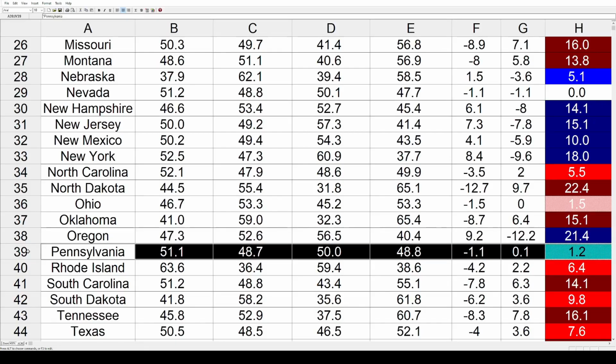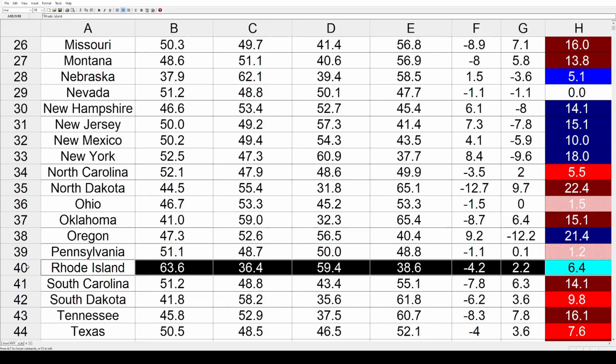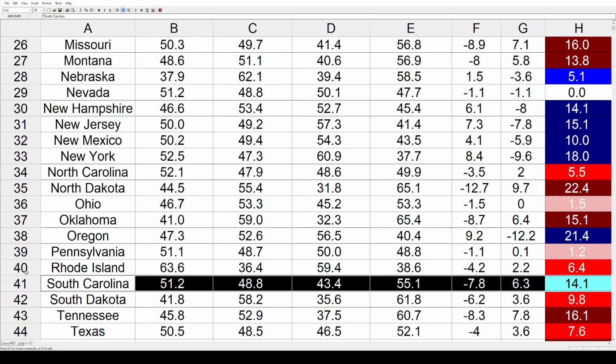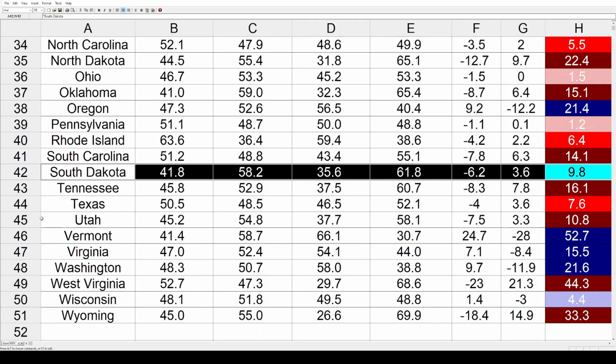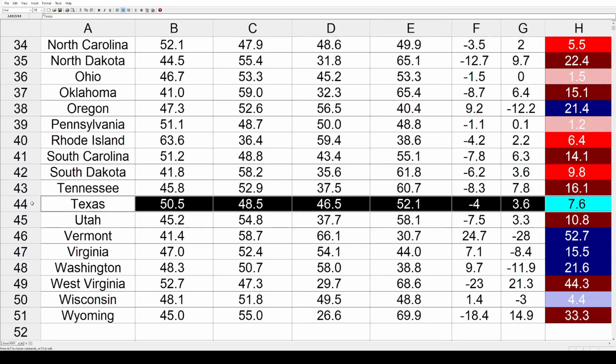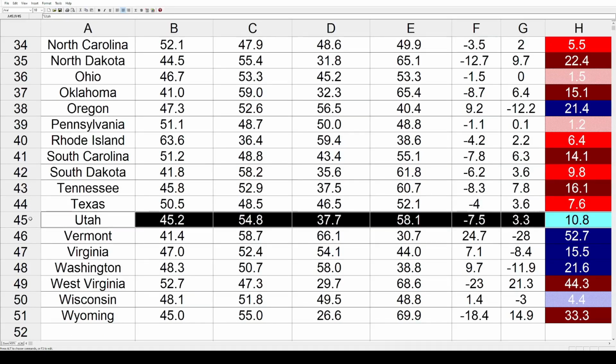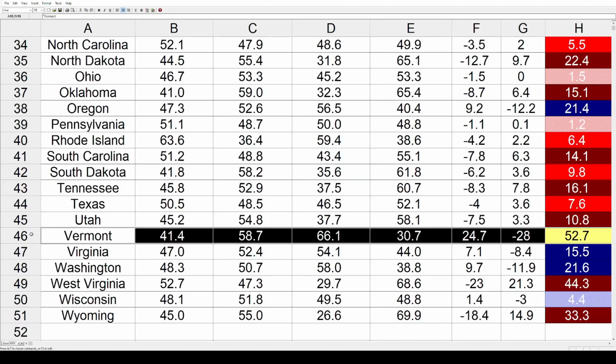Pennsylvania, small shift there, 1.2% toward the Republicans. In Rhode Island, we would think of that as a blue state today, but that actually shifted 6.4% toward the Republicans. South Carolina also went toward the Republicans by 14.1%. South Dakota by 9.8%. Tennessee by 16.1%. Texas 7.6%. Utah 10.8%.